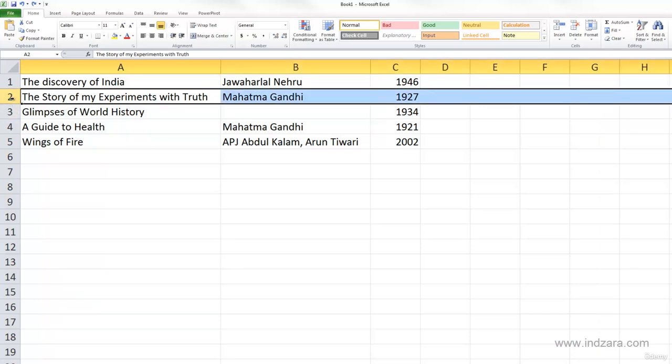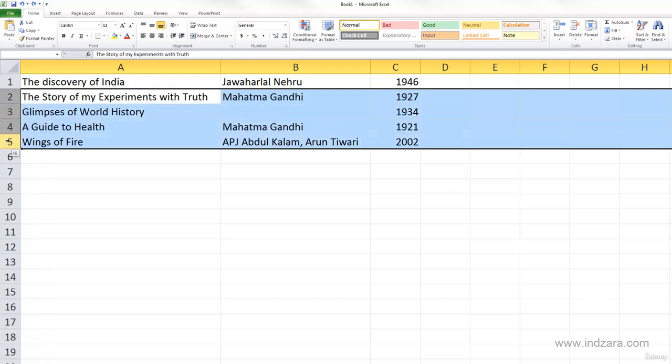The rows work the same way. Click on any row, and then if I use my shift key and left click on row number 5, then all of these rows will be selected and all the cells in them will be selected.